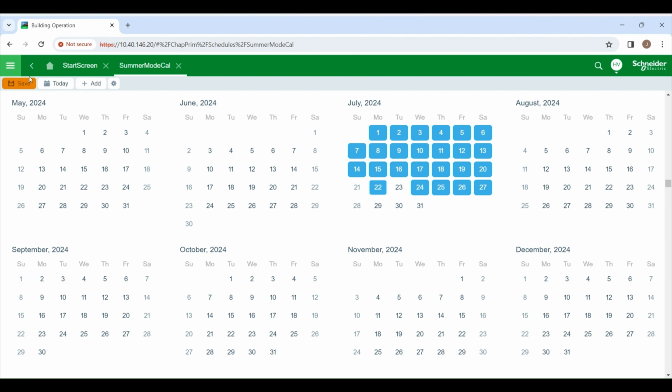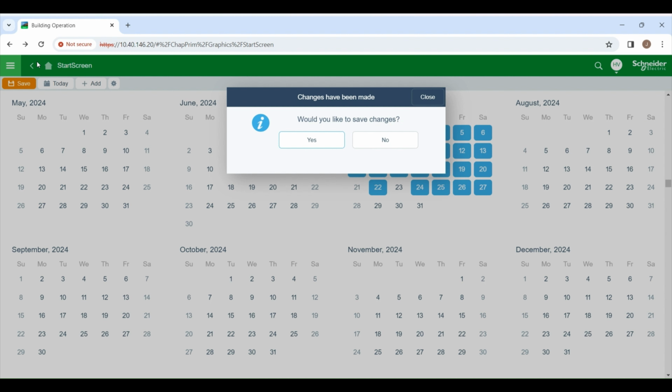See that? Whenever you do the changes, it will be this corner here. Also the floppy sign will be orange, so it will be very obvious. And if you don't save it and you go back, we'll ask you the same question. You want to save that or not?